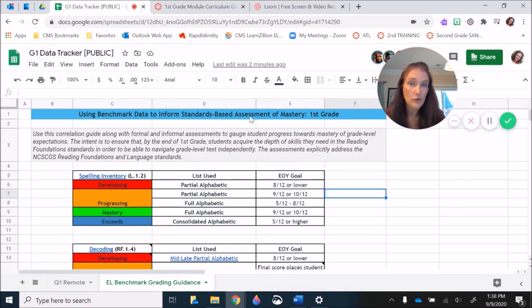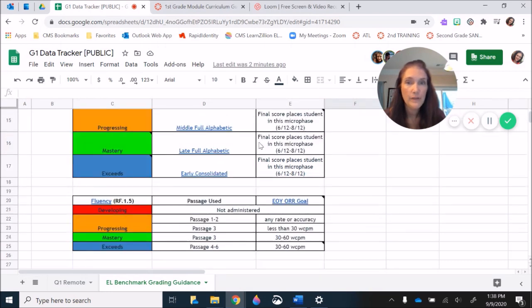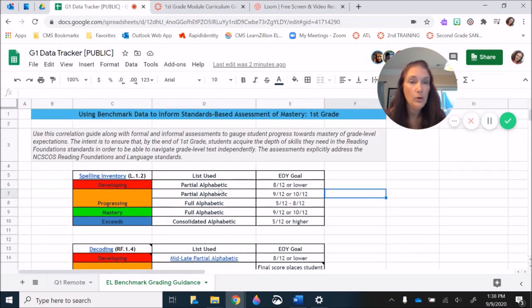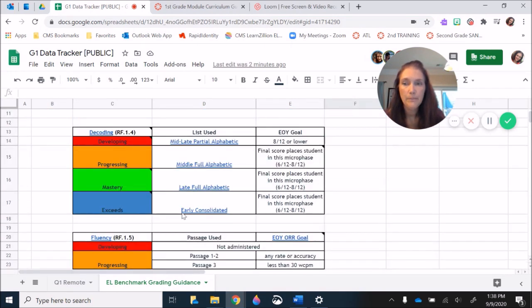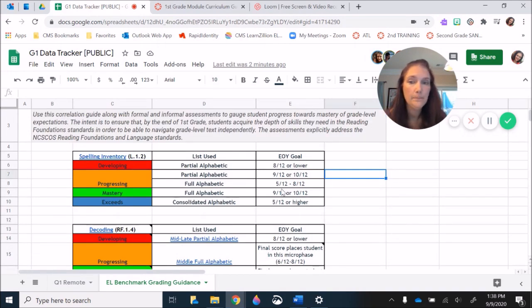If I am looking at the first grade guidance, you'll see that I have the spelling inventory and decoding, and I also have fluency. These are the benchmark assessments that are priority for first grade. You'll also notice that each assessment has an accompanying standard that is aligned to the North Carolina Standard Course of Study. We want to take the microphase that students land on, and translate that to a data point based on each of these standards from the Standard Course of Study.